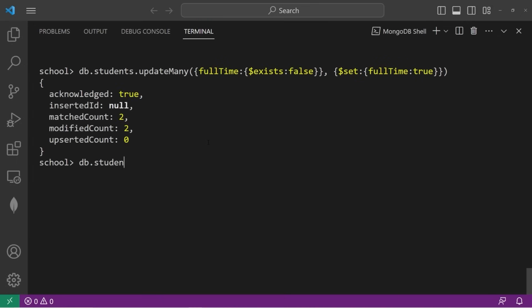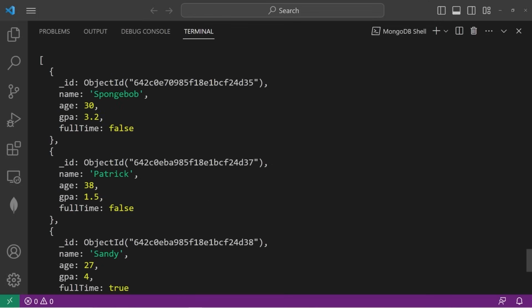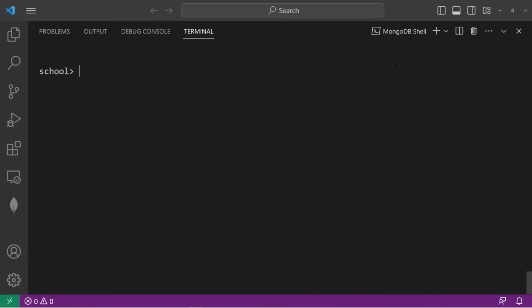Let's take a look at our students, db.students.find. All right, so Sandy and Gary are both full-time students now. SpongeBob, Patrick, and Larry are not full-time students. They're part-time students. That's how to update documents in the MongoDB Shell. You can use updateOne or updateMany. Let's do the same thing with Compass.